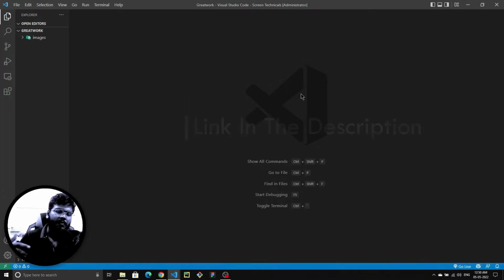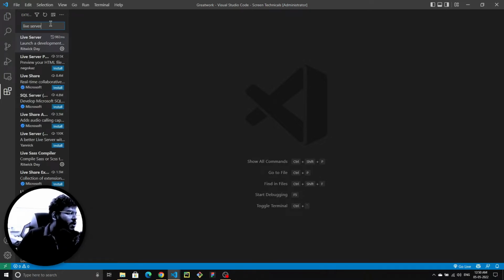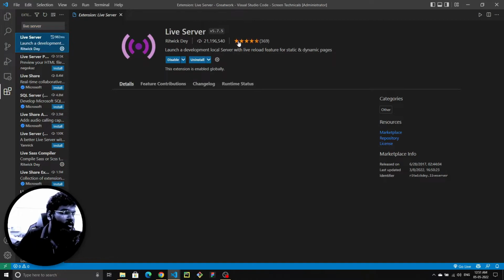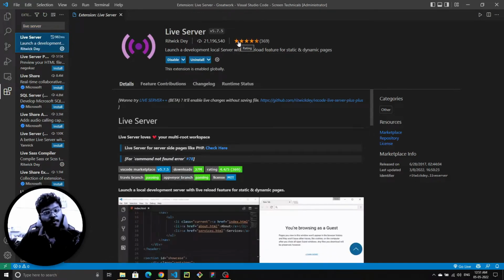Right now let me show you the extensions that we will be using in our Visual Studio Code. So let me show you. If you click on this, you're going to find this live server extension, right? Click on this, search for live server, and just install this because we will be using this.